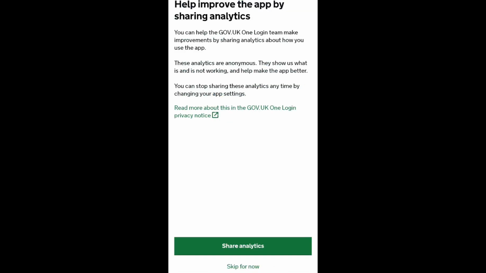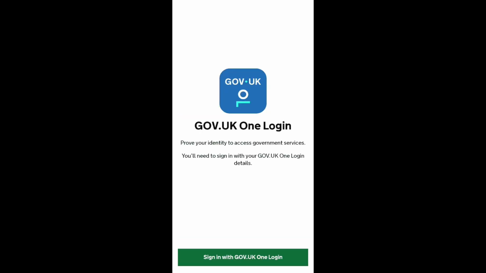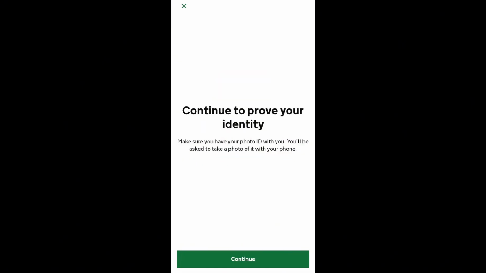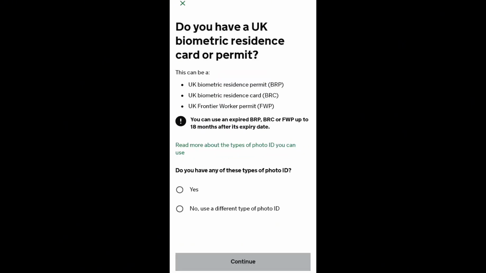The next page you see on your phone is help improve the app by sharing analytics. So you can always share analytics. The next one, it says sign in to gov.uk one login. You sign in, continue to prove your identity. You continue. Now it says get your photo ready.